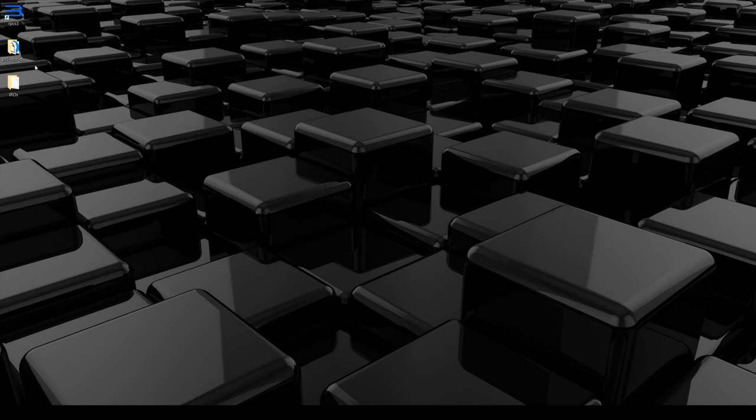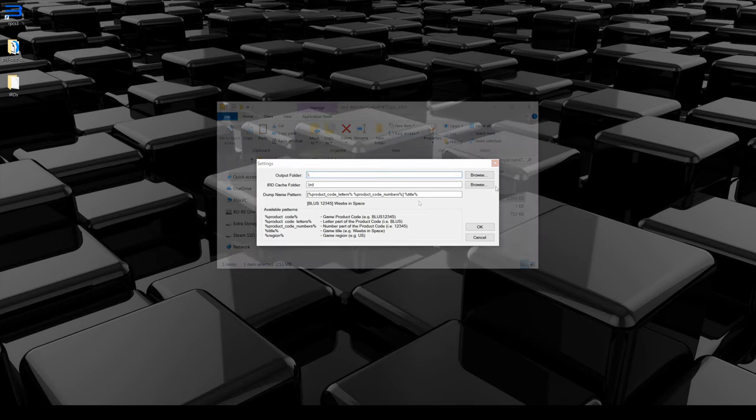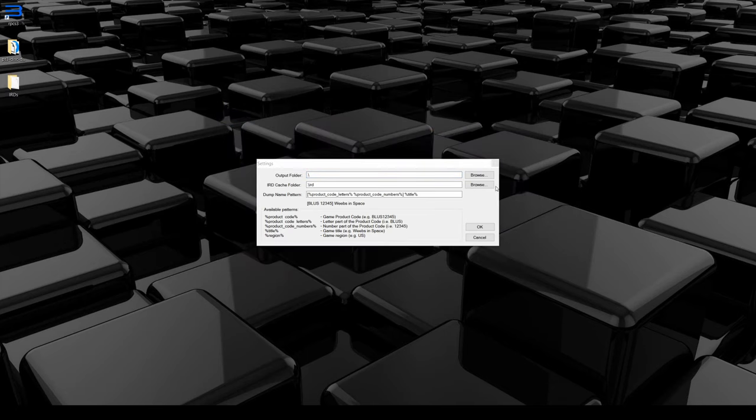Once you've got the Disc Dumper downloaded and extracted, go ahead and get started by inserting your game disc and opening up the program. The first time you start it up, you'll be prompted to set paths for your game files and IRDs. The output folder is where your game files will end up, and by default they'll get copied to the Disc Dumper directory. You may want to change this to keep things more organized, but I'm just going to keep this set to the default location for this video.